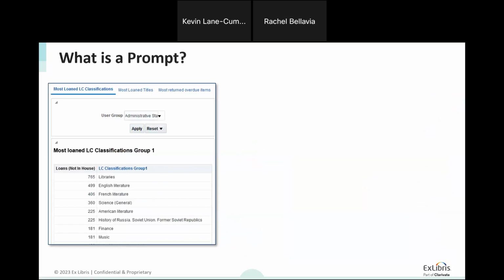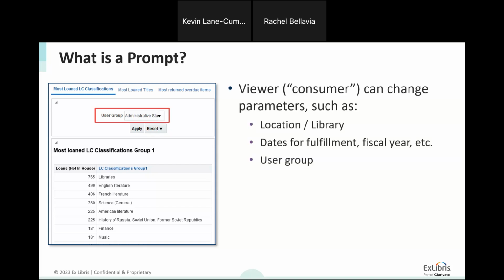We'll also briefly, at the end of today, show a dashboard prompt. What is that? Well, this is the example here in the red box. It is a way for the person running the report, or viewing or consuming the report, as we sometimes say, to change a parameter of the report. In the example here, it's user group. So the viewer of this report could change and look at different user groups to see the most loaned library classifications. Alternatives would be things like the dates for fulfillment and fiscal year, the location, or library of particular data you want to look for.